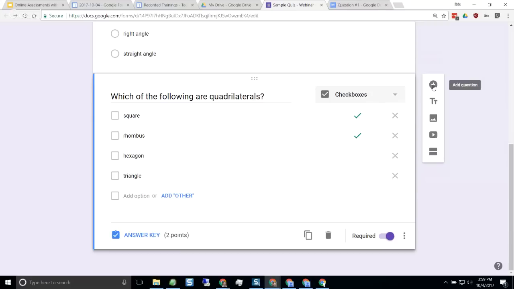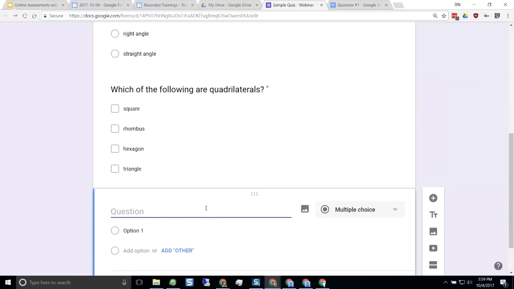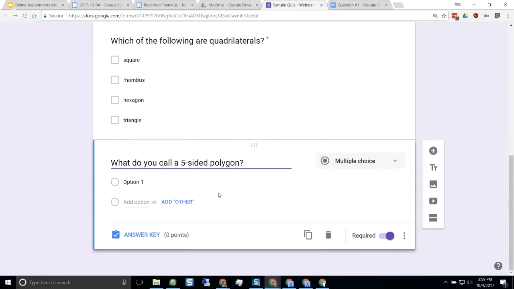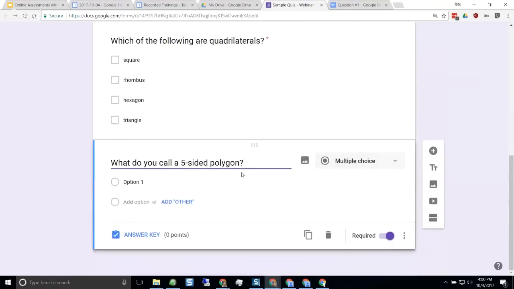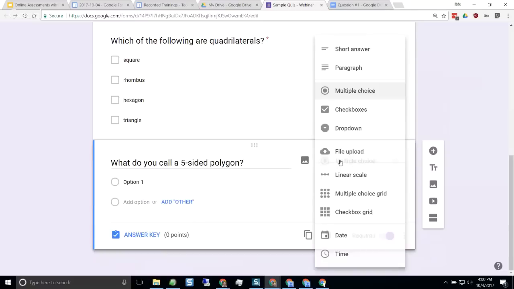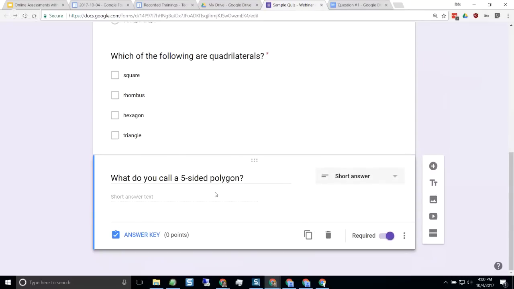So let's add another question. And for this one, let's go with something that is a little bit more open-ended. So far, we've kind of guided them through with multiple choice and check boxes. Let's go ahead, and for this one, let's go with a short answer question. So I'm going to the question type and I'm choosing short answer, which means they have to type in their answer. And so my question is, what do you call a 5-sided polygon? And the student would type in their answer there.